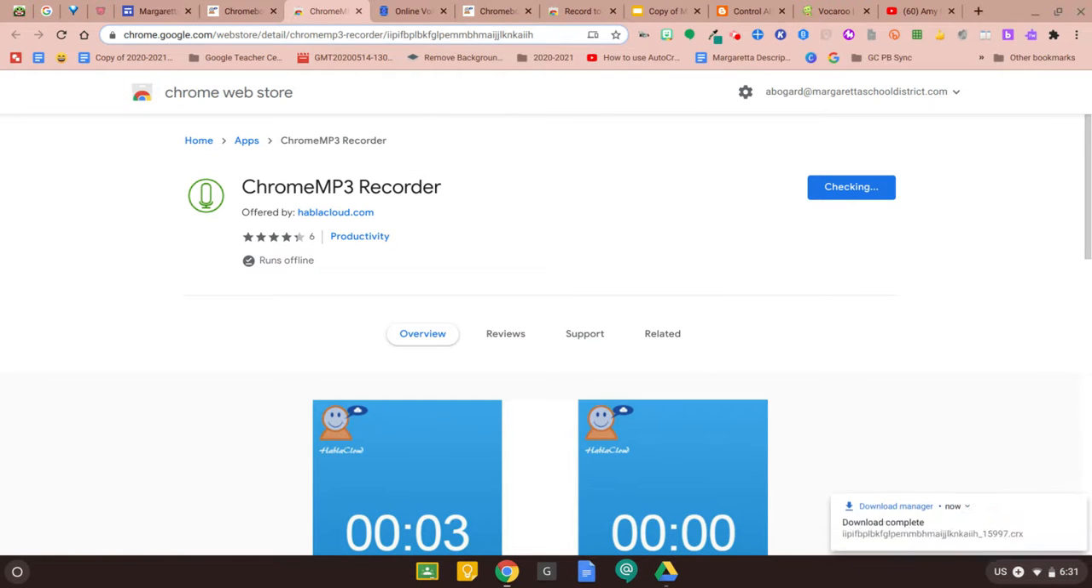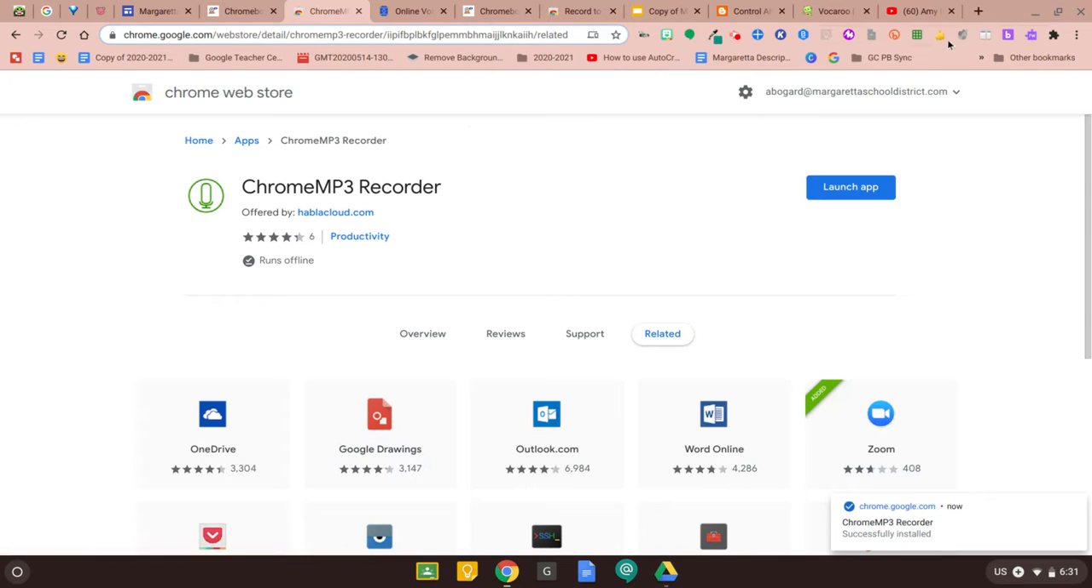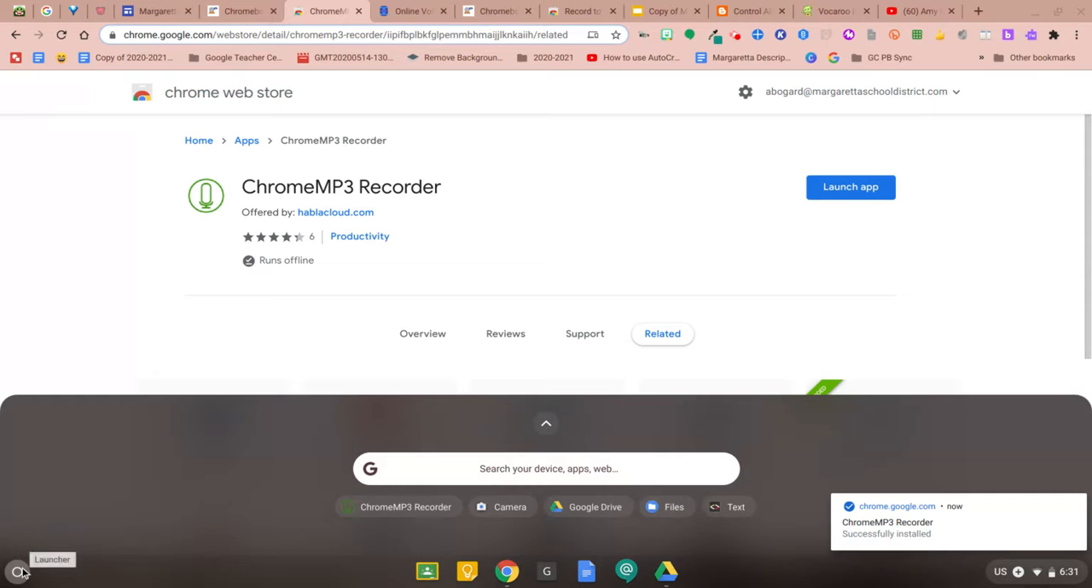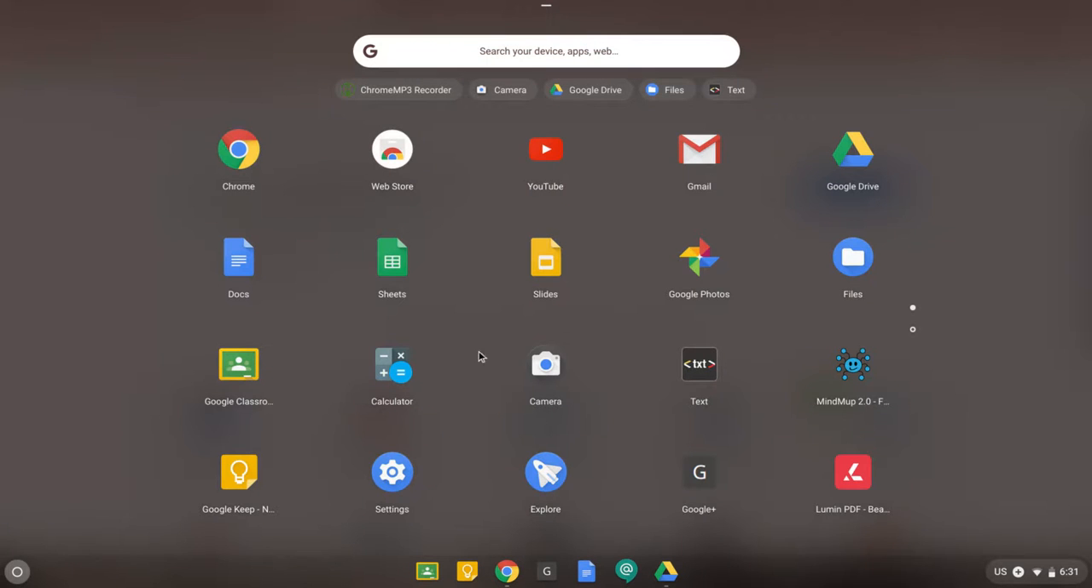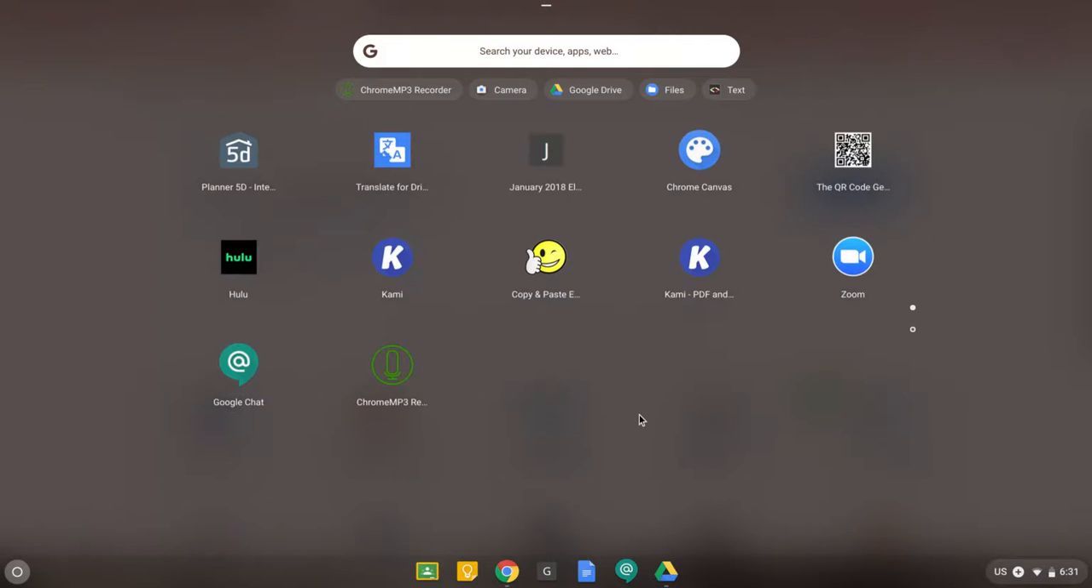It is an app, not an extension, so you won't find it in the upper right-hand corner. Instead, you come down to the lower left-hand corner to the app launcher. You'll see your most recent apps down here, but also click the up arrow to see all of them. If you've never explored this area before, I encourage you to do so. These are all of the apps that are associated with your Chrome account on this Chromebook.